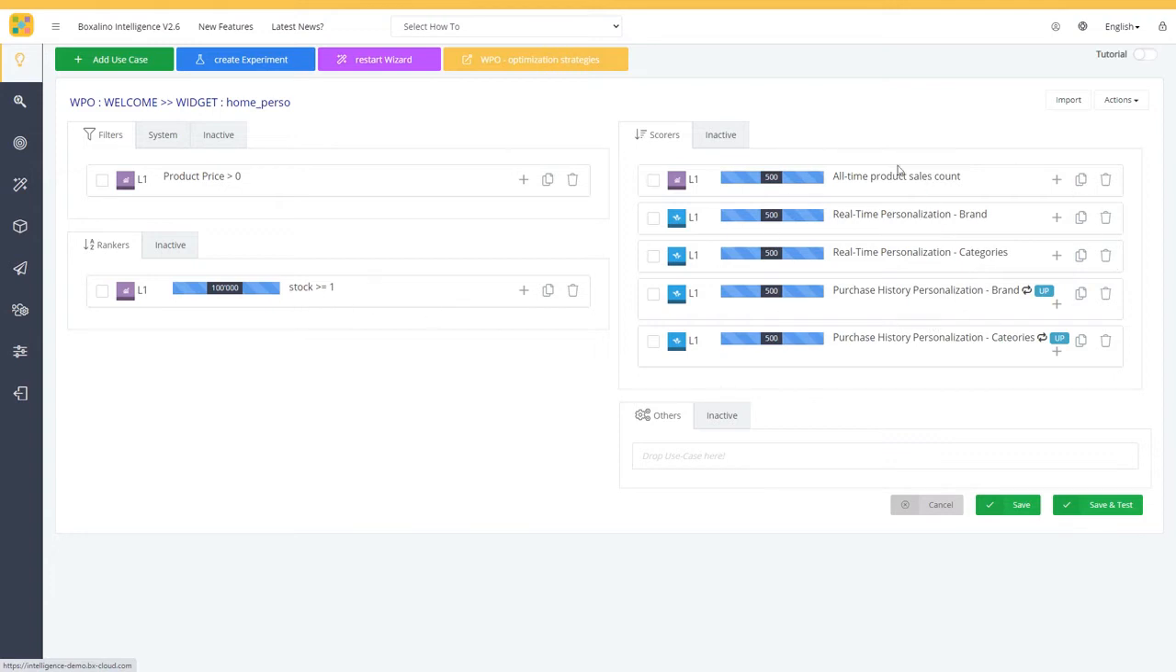And then we have these scorers. And these scorers, they compete with each other. They define a real-time score when all of these different criteria match together. So here we have defined 5 criteria. One which is based on the sales performance of the product, because we don't want to show products which have never been sold. And then here we have real-time personalization on the brand, real-time personalization on the category, purchase history personalization on the brand, purchase history personalization on the category.